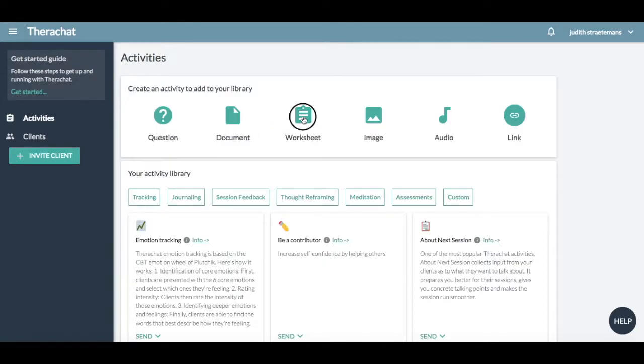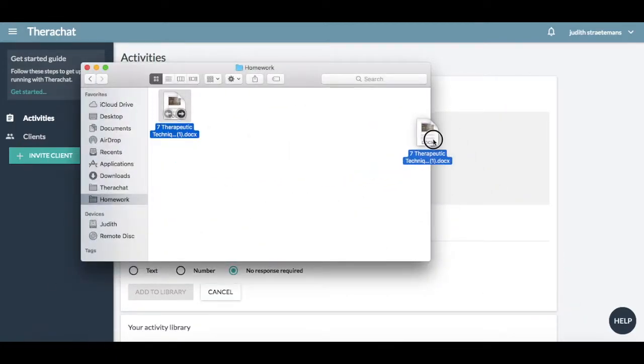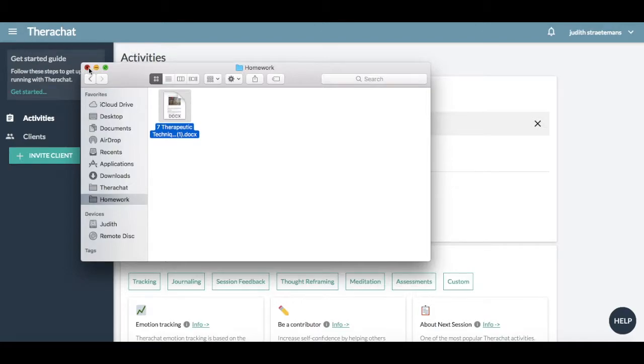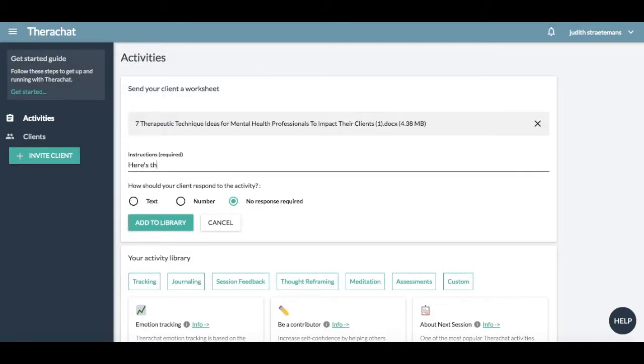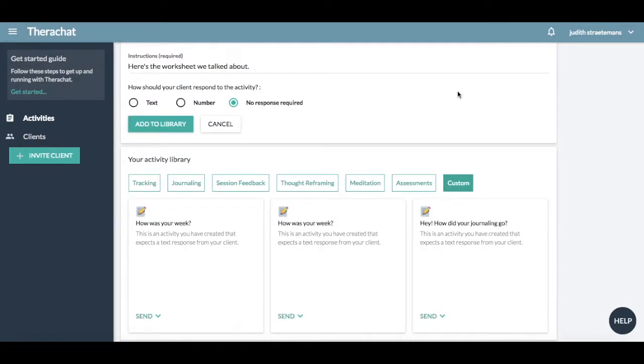Do you have worksheets, documents, or images you'd like to send to your clients? Click on the appropriate file type, easily drag and drop it into the window, and define the response type. You'll always find your own activities at the bottom of the library. You can also filter them by clicking on the Custom filter on top of the library.